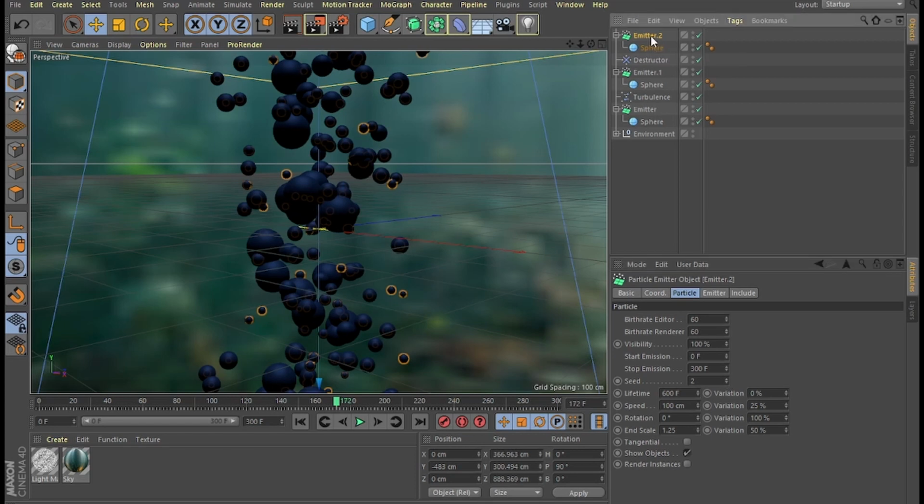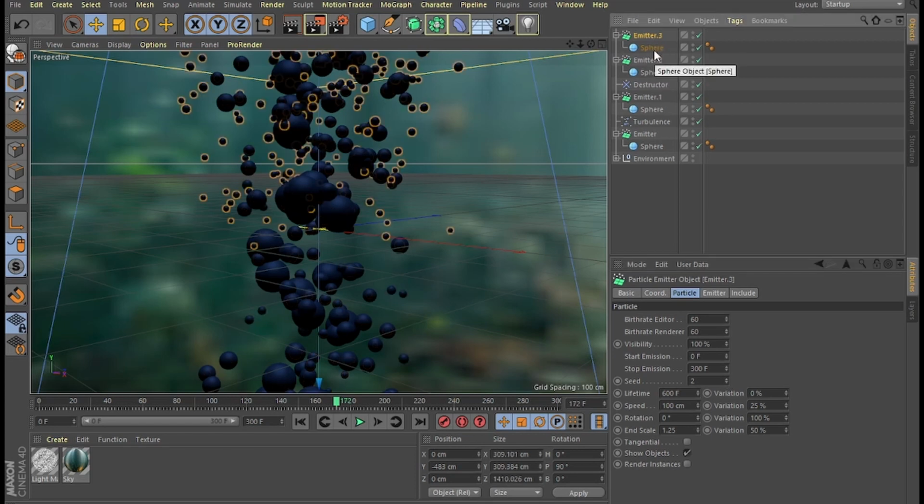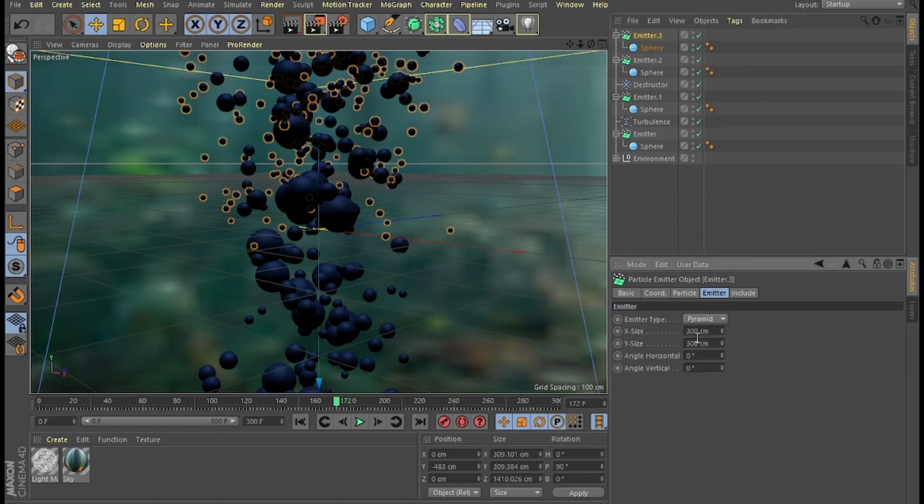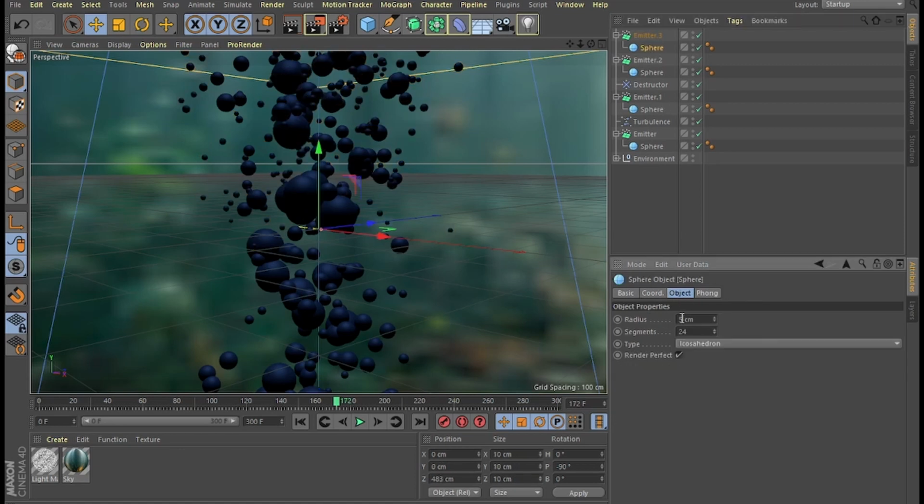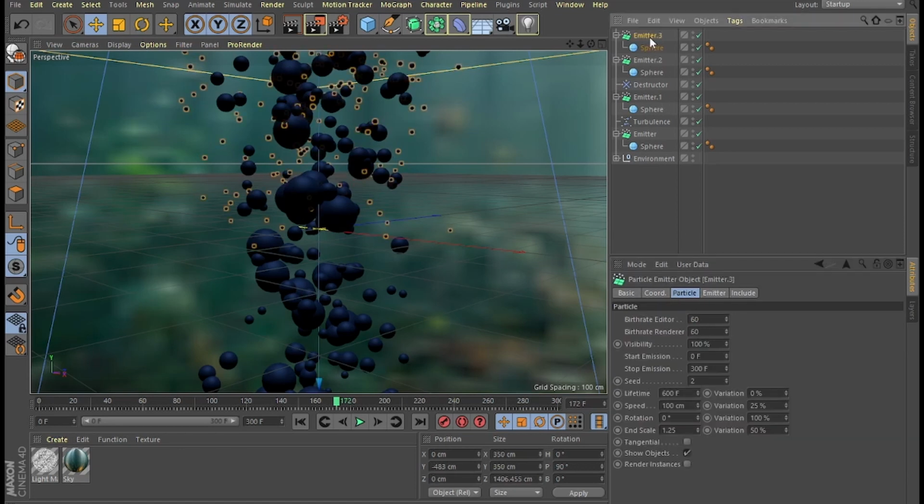Then we'll do that again to make a fourth emitter of 350 centimeters squared, sending out bubbles with a 2.5 centimeter radius. Set the birth rate from 60 to 80 and the speed down to 50, and increase the seed one more time.